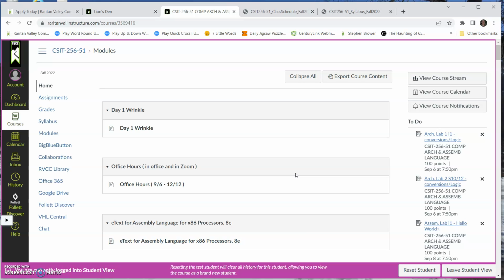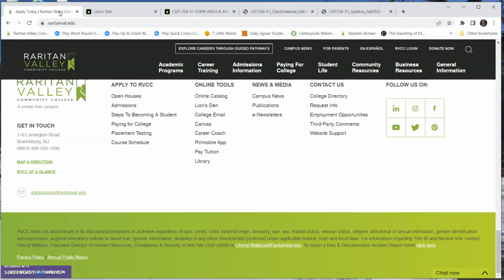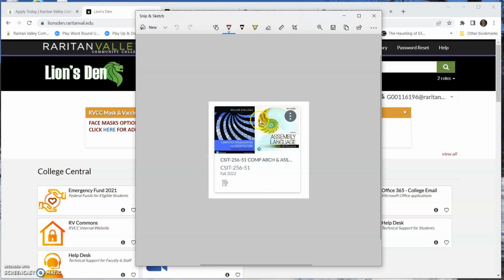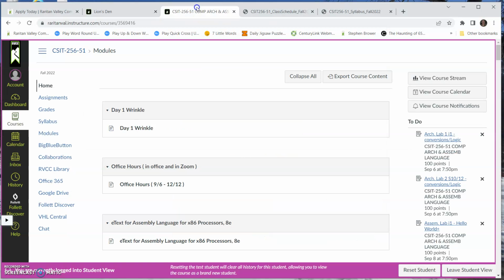So again, this was meant to be a brief overview of Canvas for those that have never seen it. I showed how you can get in. From the school's website, at the top there's the RVCC logon. At the very bottom of the page, there also is a link to the RVCC logon, the Lions Den logon. In Lions Den, you use your G number and your password to log in. Once you log in, you're going to click on the Canvas icon. Once you click on the Canvas icon, you'll have a series of tiles, of which one should be the tile for this class. And when you click on the tile for this class, you'll be brought to our module list.